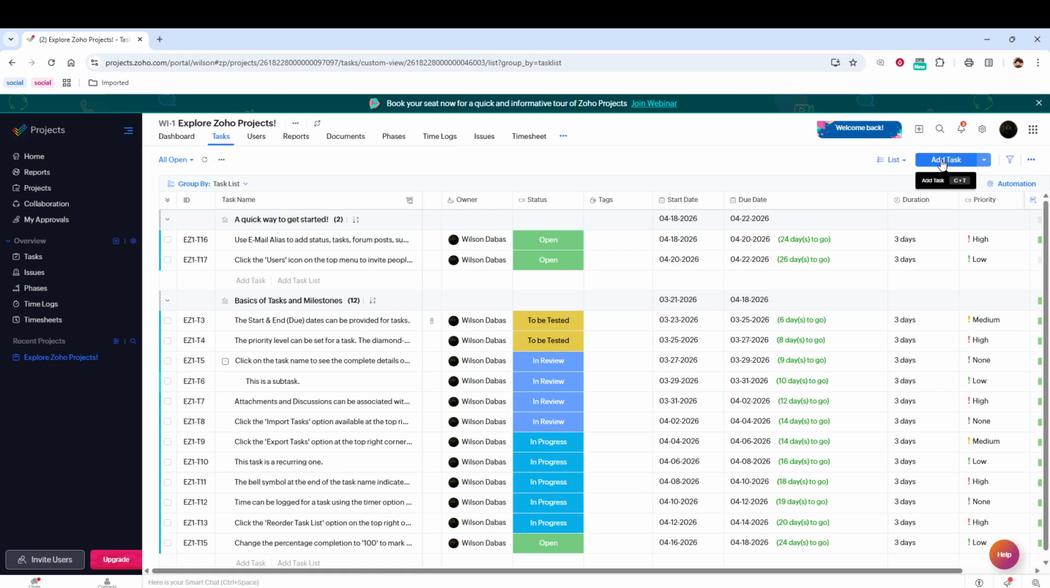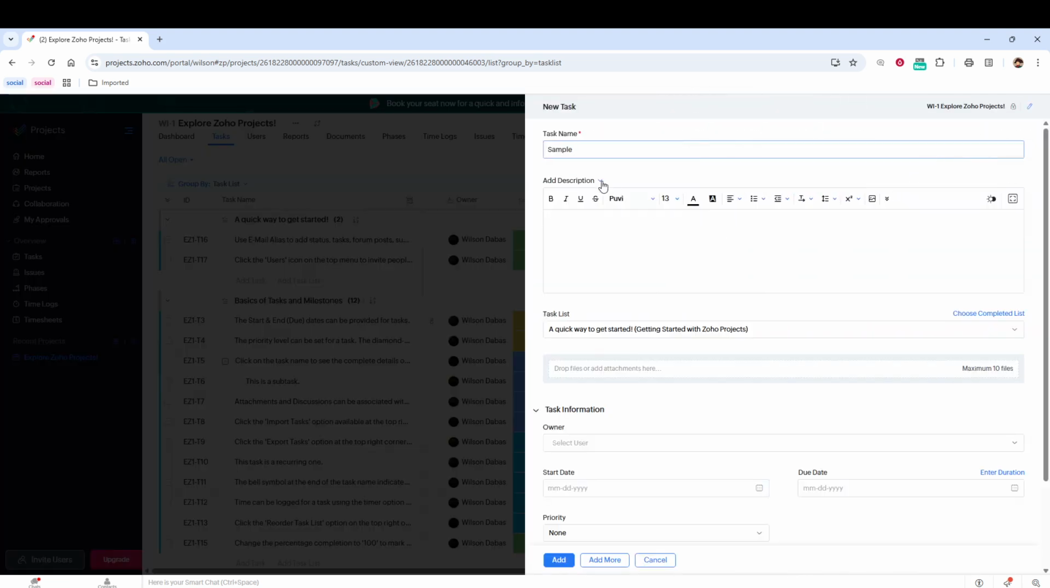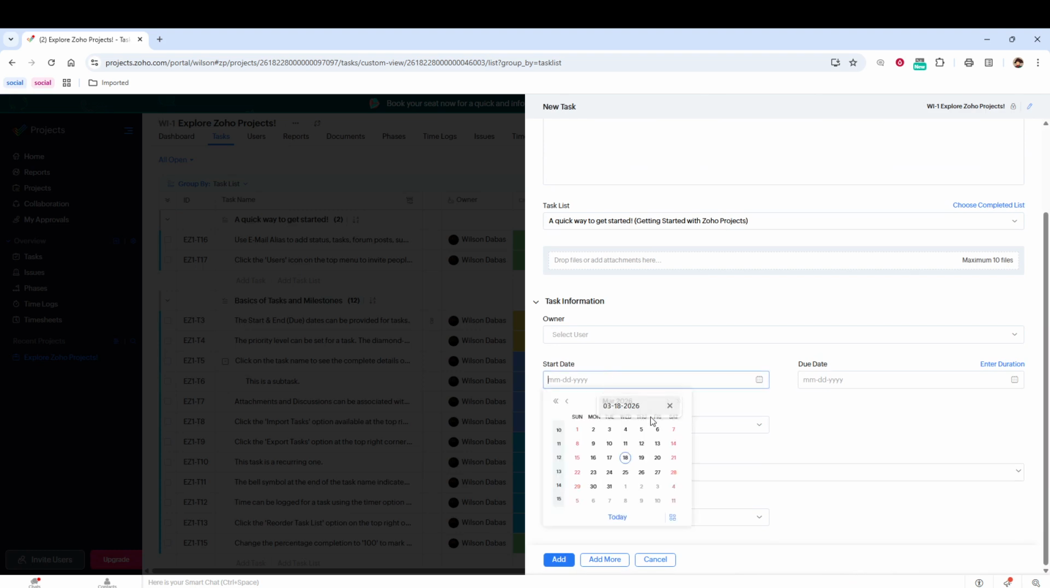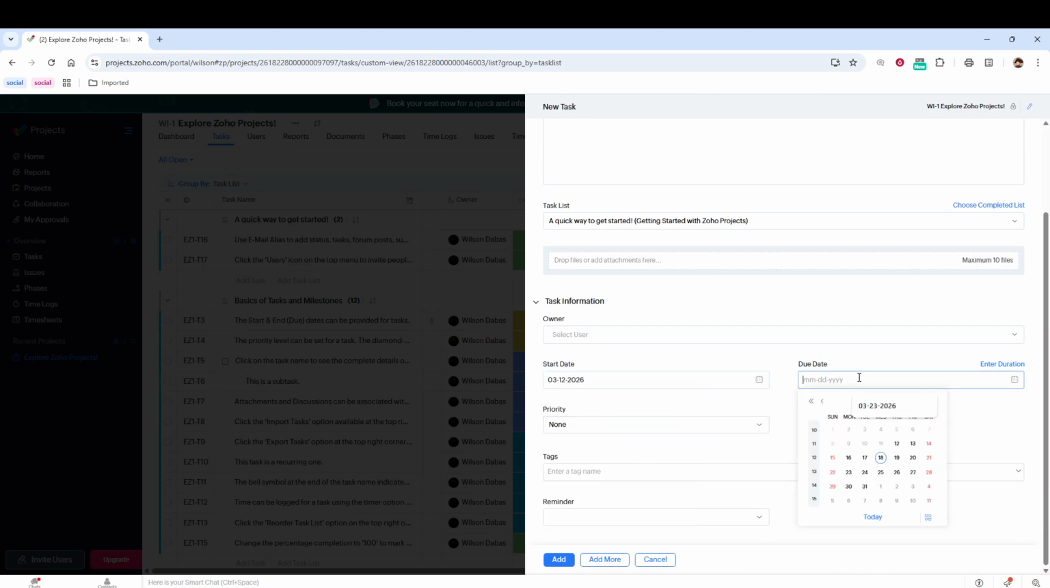Finally, click the Start and Due Date field and set your deadline. Adding dates early helps you prioritize work and prevents tasks from sitting without a time frame. That covers everything you need to know.